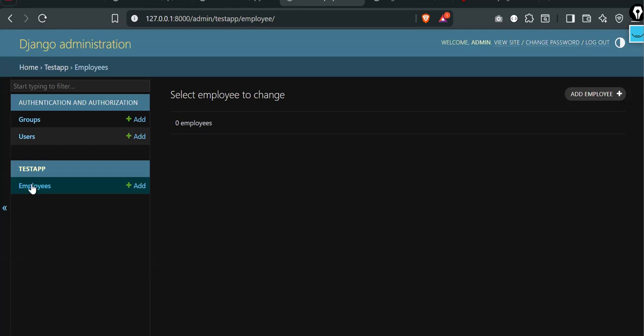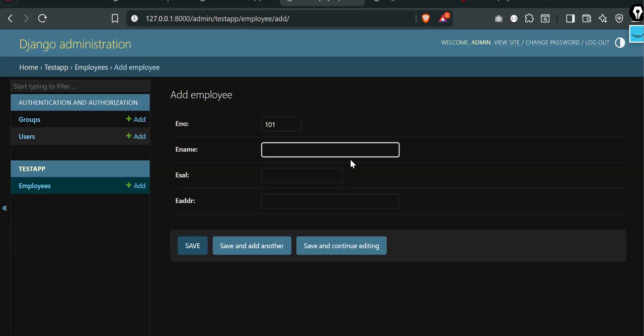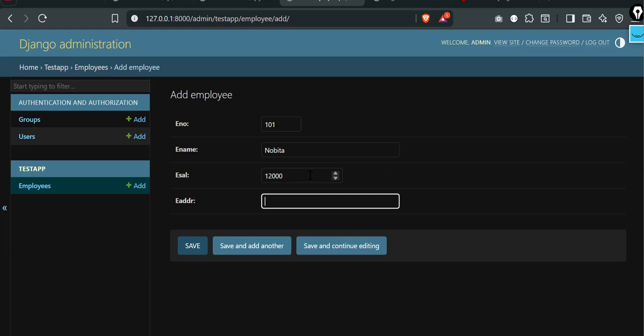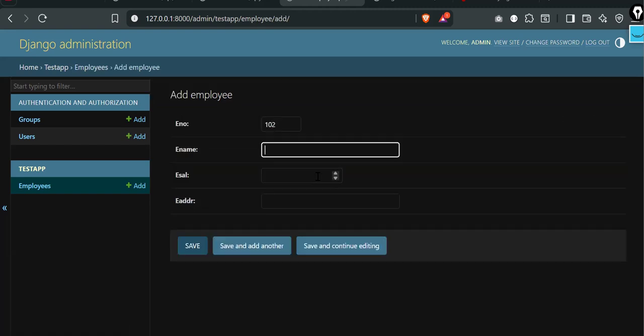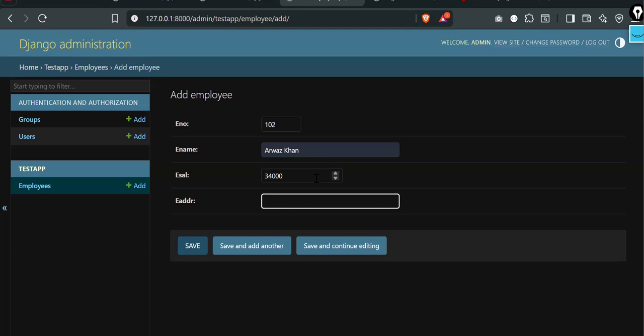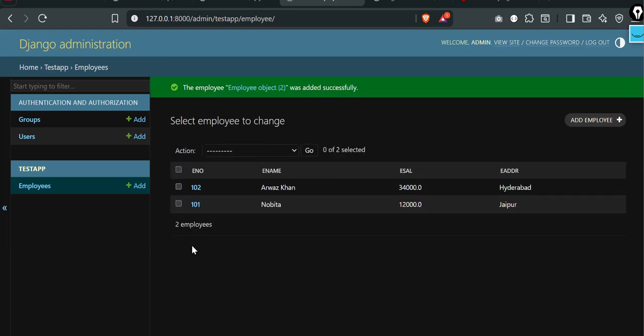Okay, just click on the employee table. Just add employee. So 101, the employee name is Nobita, employee salary is 12,000, employee address is Jaipur. Save it. Add another employee, 102. The name is, let's suppose, Arvas, salary is like 34,000, address is Hyderabad. Just click on save.